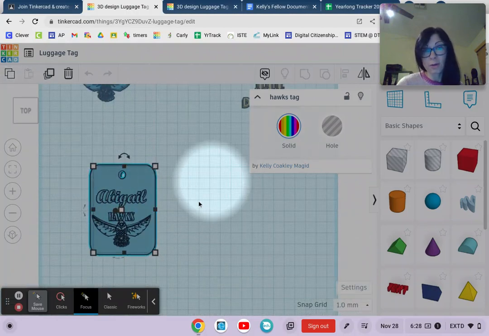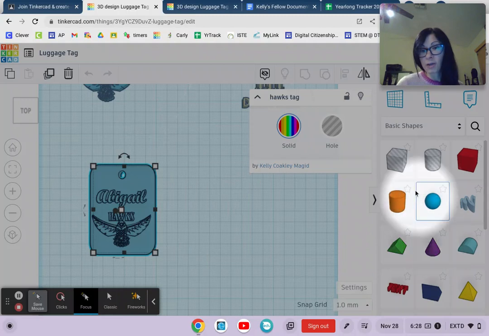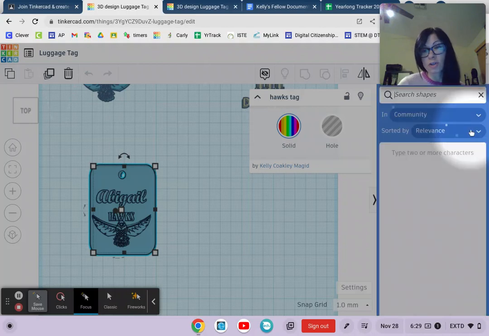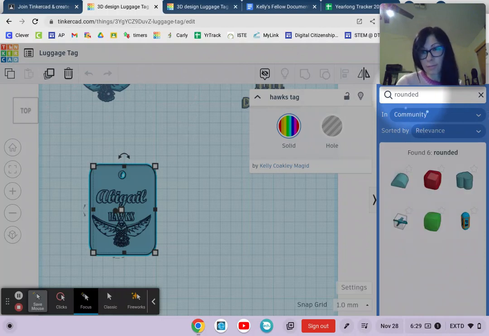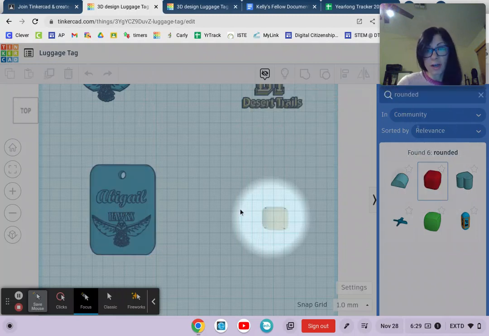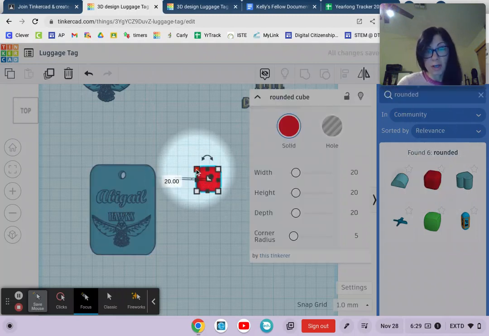So in order to make your own, you can add this box, but I recommend you don't because it's got very pointy edges and you want something that's more rounded on the edges. So you can just search for rounded, and then you'll find this one, which I like a lot. So you drag this out and then you can just type in the measurements.